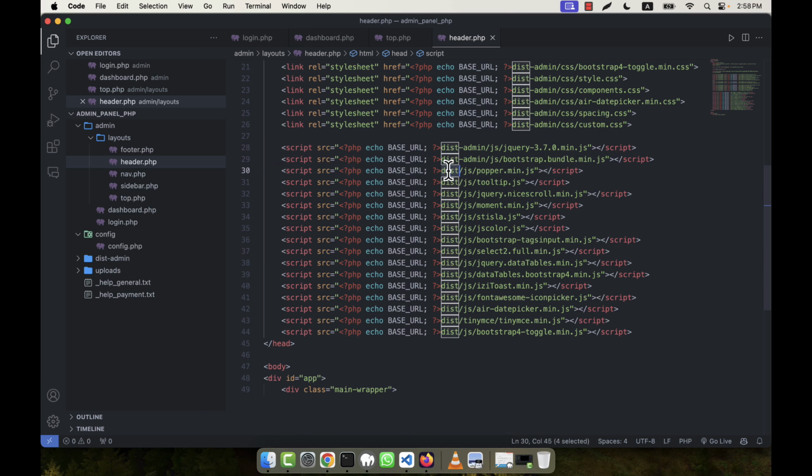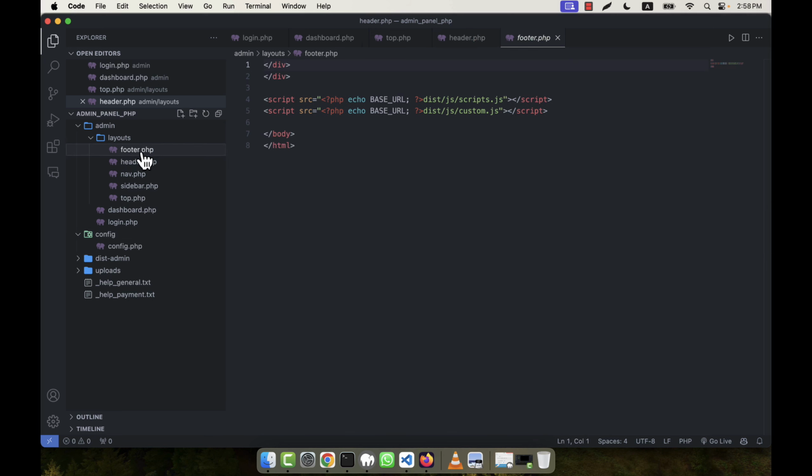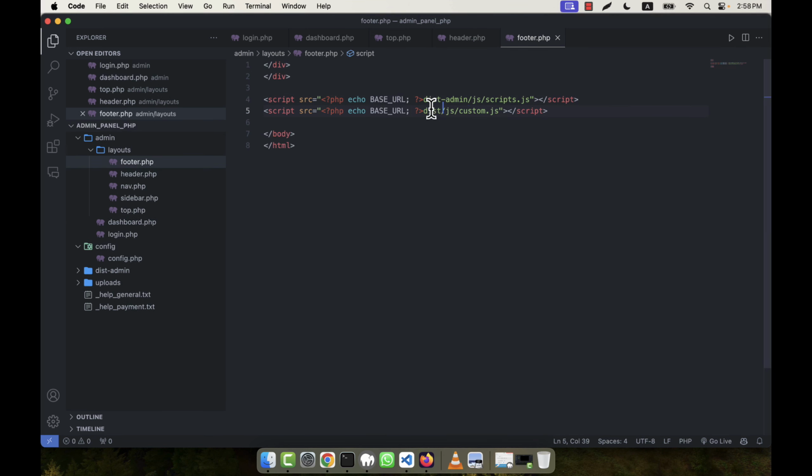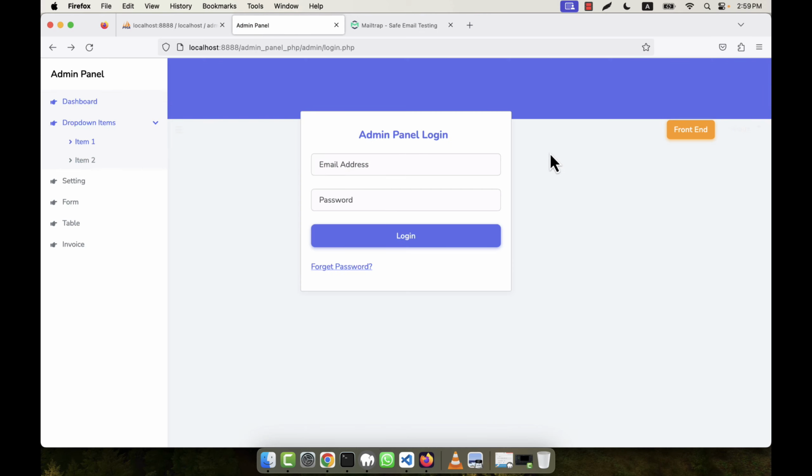I am going to replace all the JavaScript links with dist admin, and also in the footer.php, that is here. So I am going to replace that also. Now if I make a hard refresh, yes, it is working.